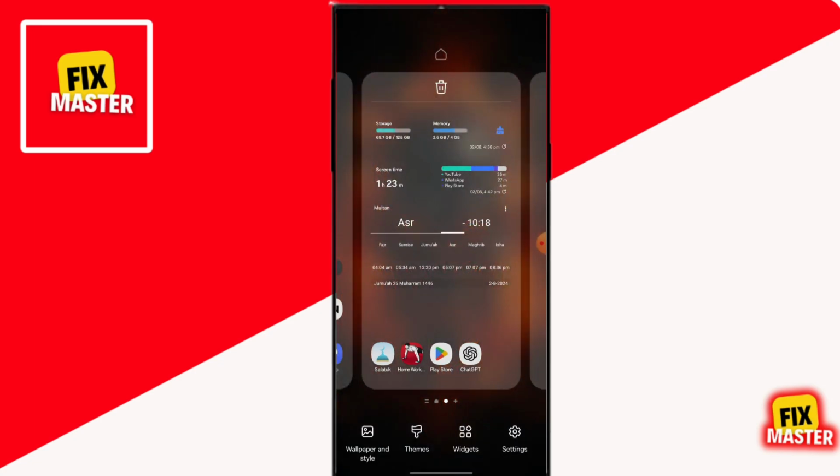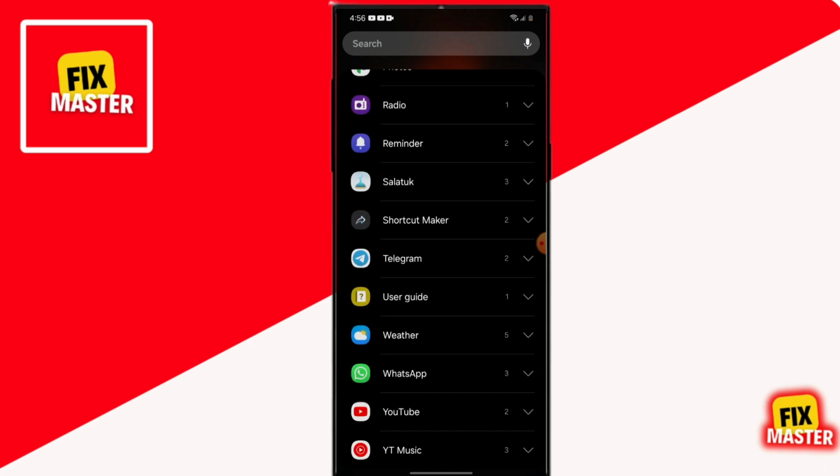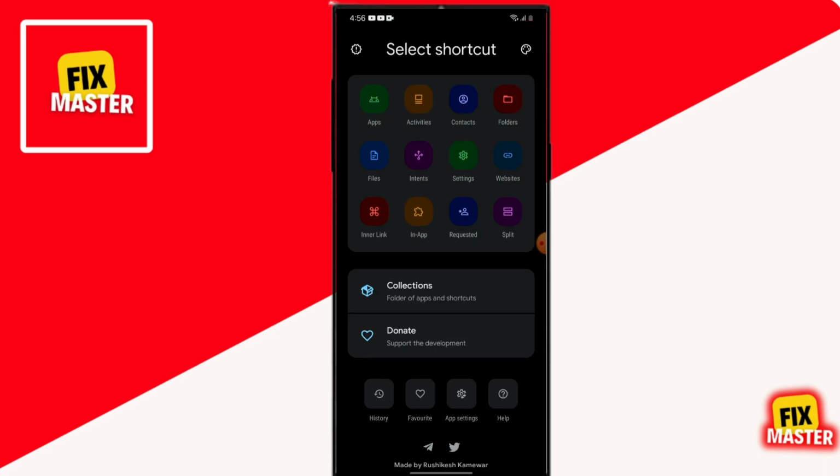Press and hold on your home screen. Tap on Widgets. Search for Shortcut Maker. Drag the widget onto your home screen. When you drop it, it'll take you to the Shortcut Maker app. Here's what you need to do next.